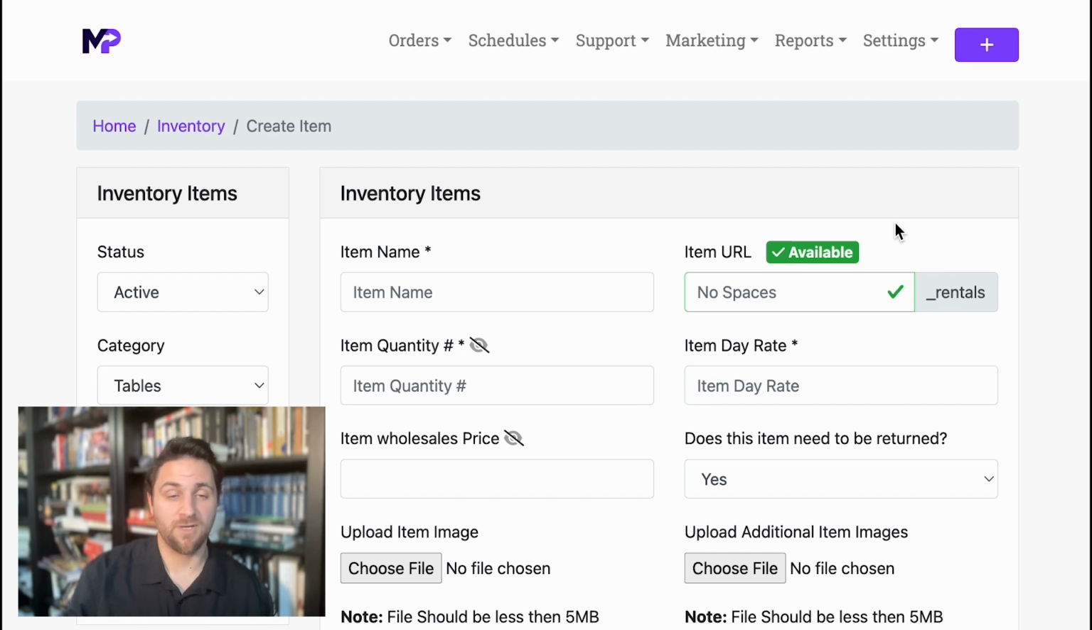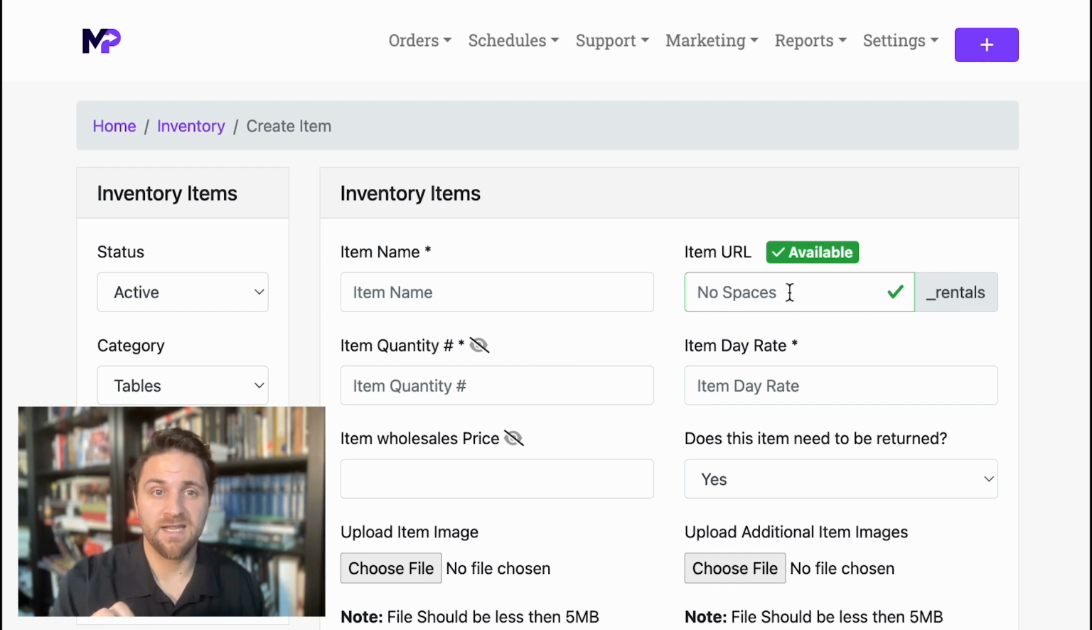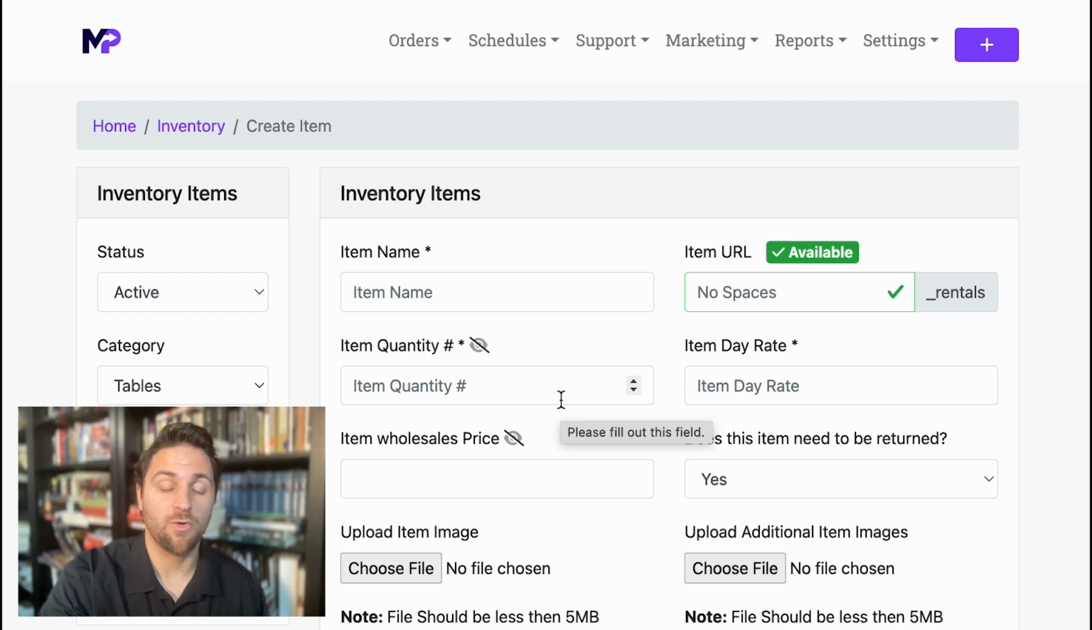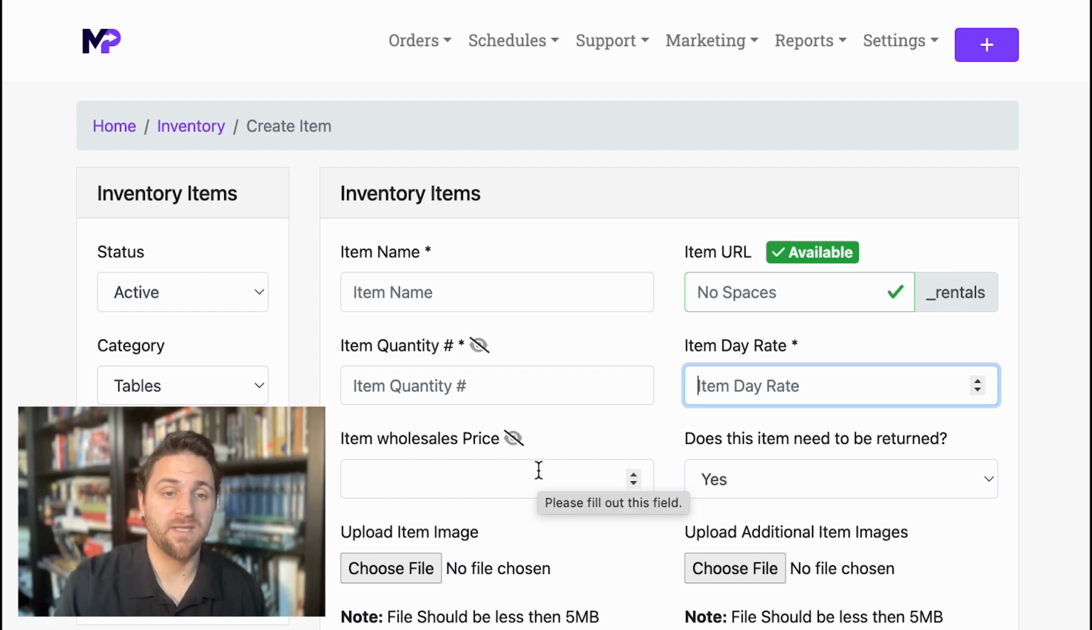Now let's talk about when we create a new item, what all this information is, why we need it, and what it's for. So obviously the first thing we need to figure out is the item name. Pretty self-explanatory. The item URL, what you want the URL to say when a customer clicks on that item. That's where you fill that in. The item quantity number, it's the quantity of this item that you have. The item day rate is the actual rate that it would cost to rent this actual item. The wholesale price of that item is how much you paid for the item so that the system can calculate how much you're making off of that item.